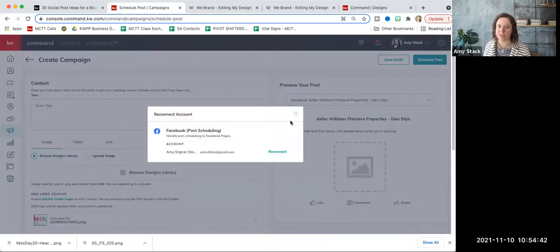So if you get that same message, I've had one connected, it just disconnected, so I can hit reconnect. If you have not connected it, it will prompt you to connect your Facebook account. You do need to log into your personal profile, and then it will have you select your business page. You can only use this scheduler for business pages, and that's to help keep you out of Facebook jail. We don't want you to get in trouble for posting business stuff on your personal profiles. So if you have not already connected that, you'll get some prompts on how to connect it.